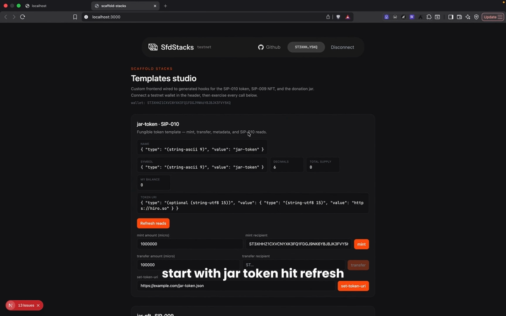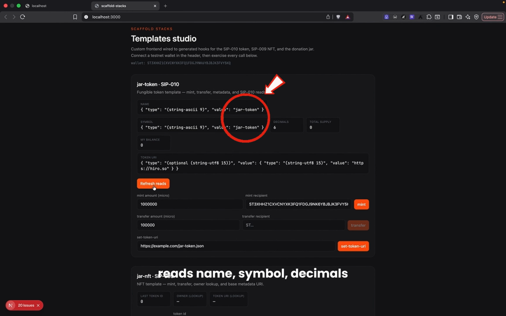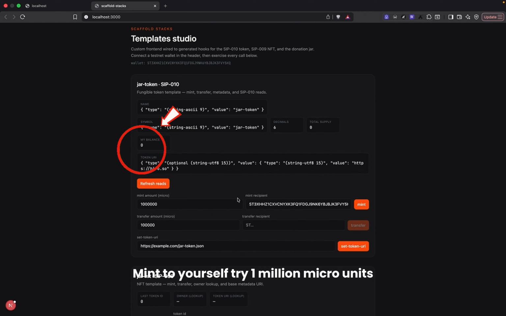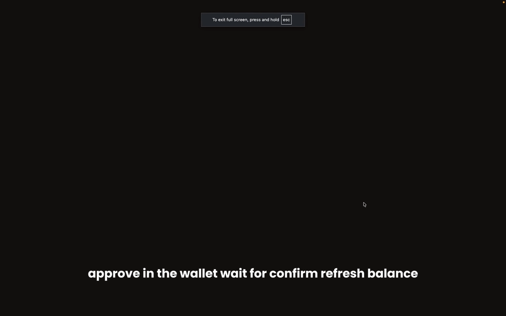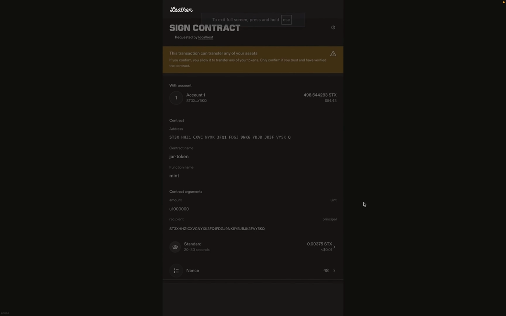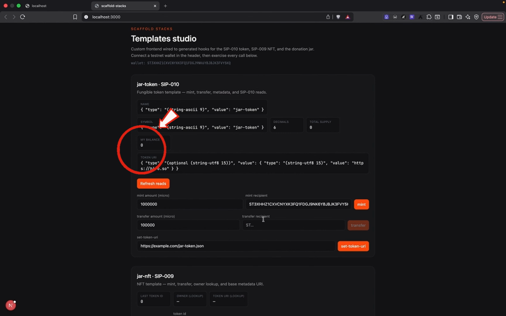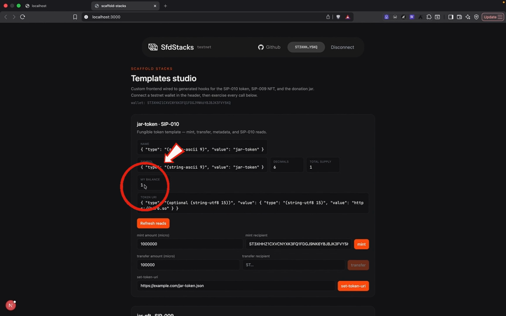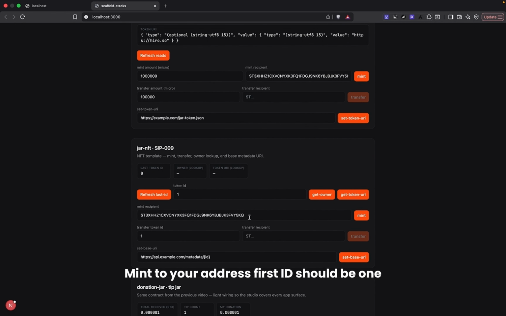Start with jar-token. Hit refresh reads. Name, symbol, decimals, supply should appear. As deployer, mint to yourself, try 1 million micro units. Approve in the wallet. Wait for confirm, refresh balance. Move to jar-nft. Mint to your address. First ID should be 1.